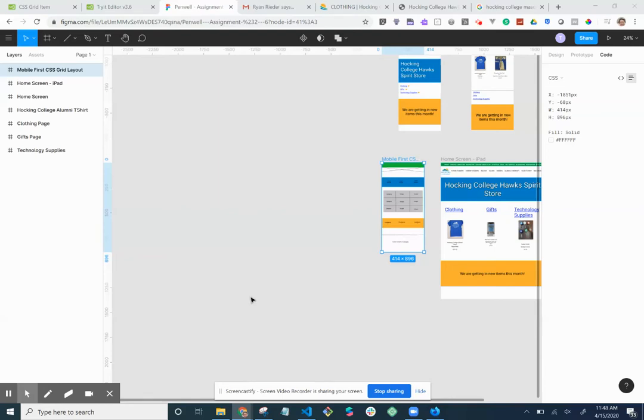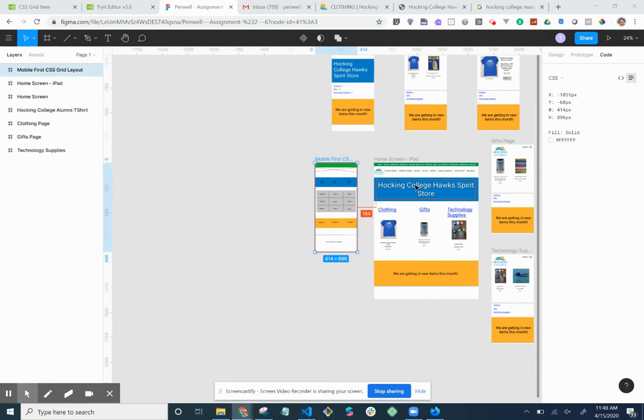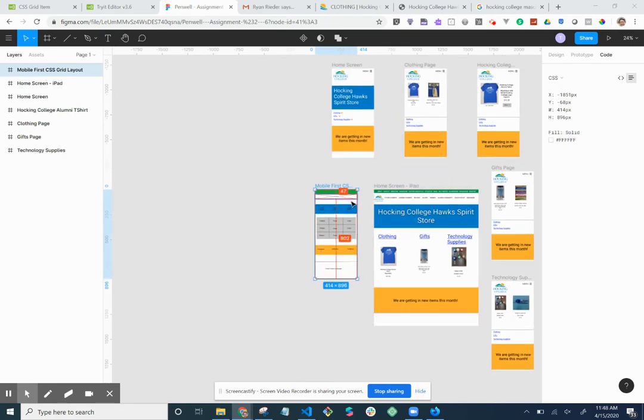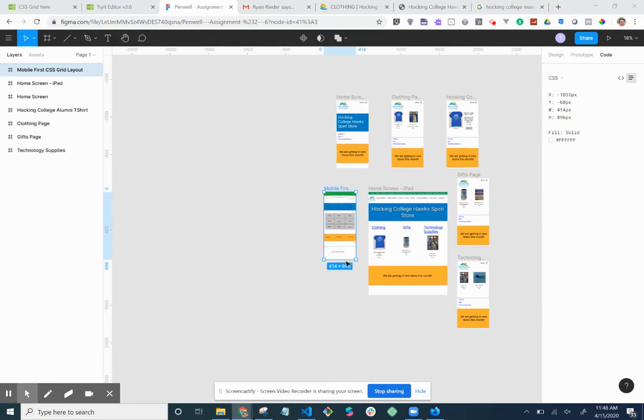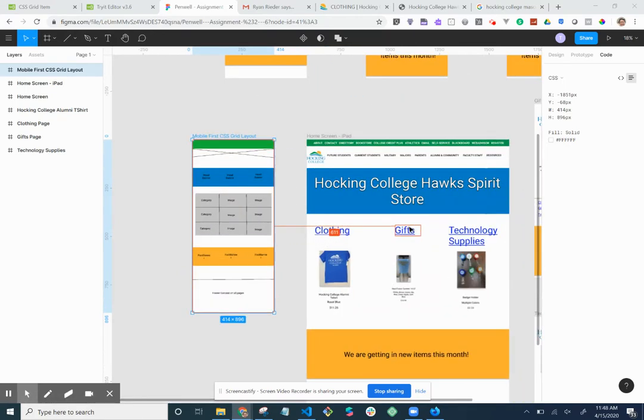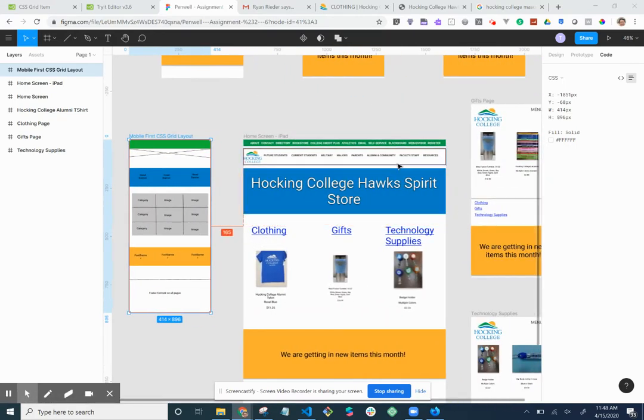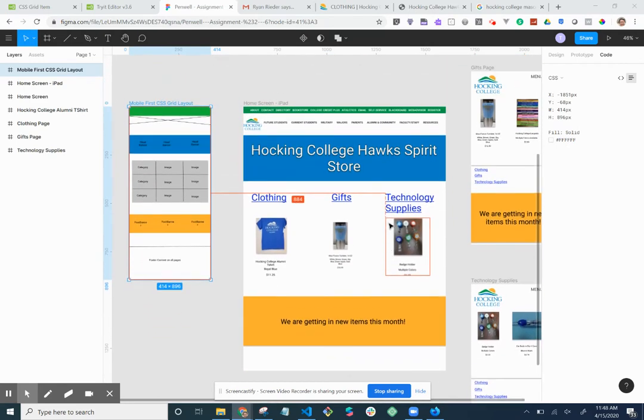Hello, so we're going to go over applying some CSS grids into our Hocking College bookstore webpage. So first thing we're going to do is a continuation of what we built here. This is the mock-up I did earlier, so I'm going to go over that mock-up so you can replicate it. What we left off on when we last left Figma is we had something like this.